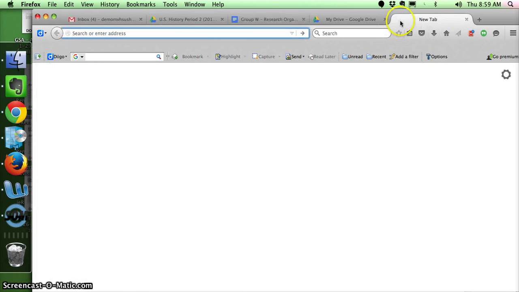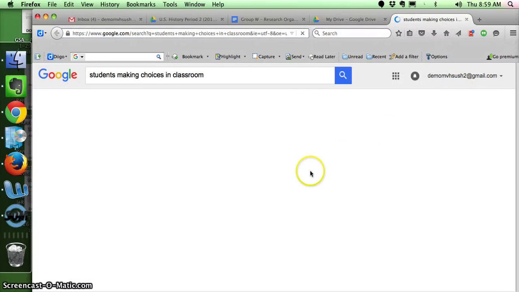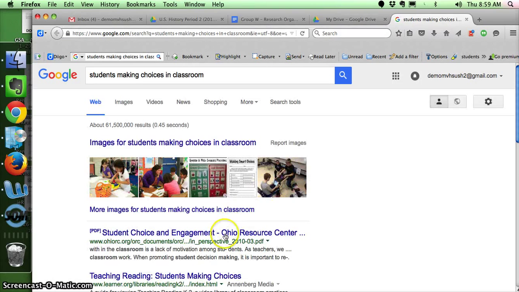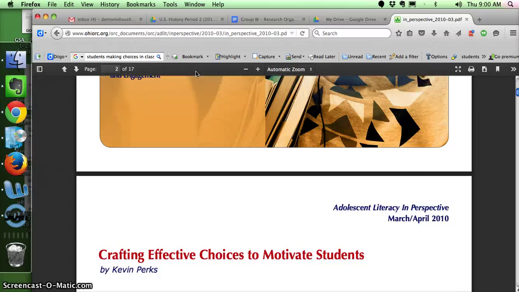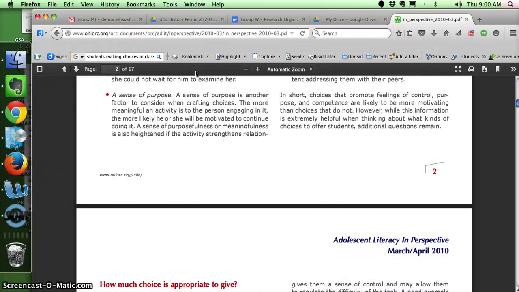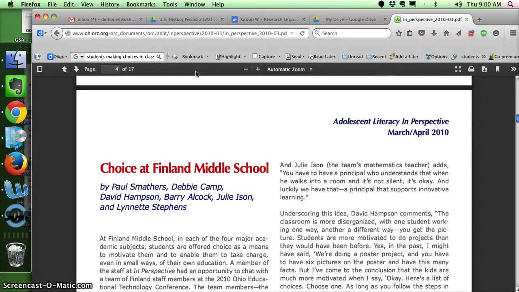So I'm going to go to a new tab, and I'm going to say, okay, students making choices in classroom. And I'm going to see if I can find anything. Okay, so here's an article about student choice and engagement. So I'm going to see if this is any good. Creating. Okay, choice at Finland Middle School. So let's say I like this.